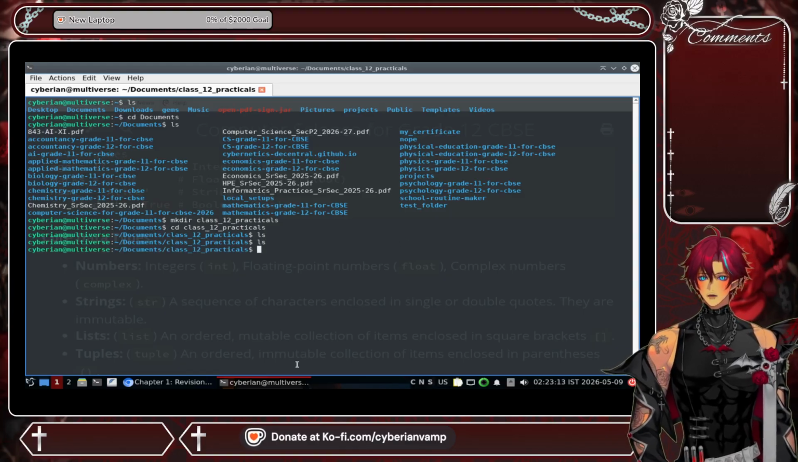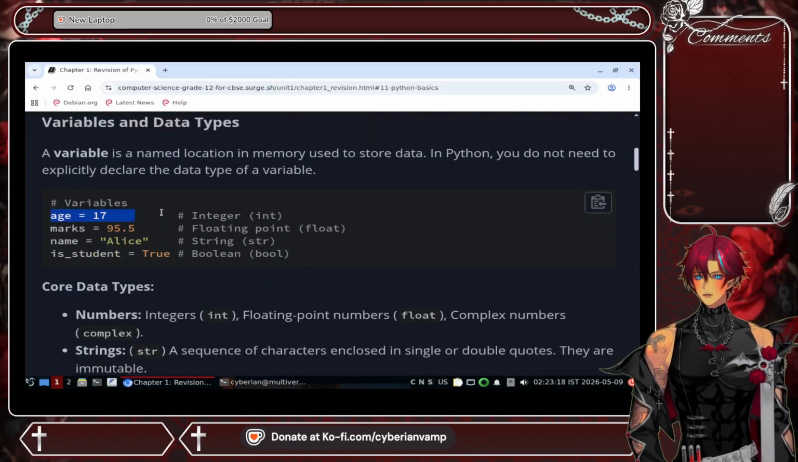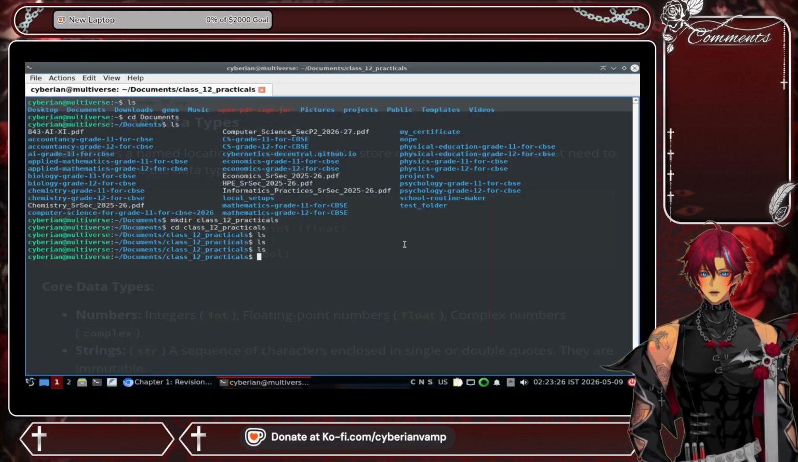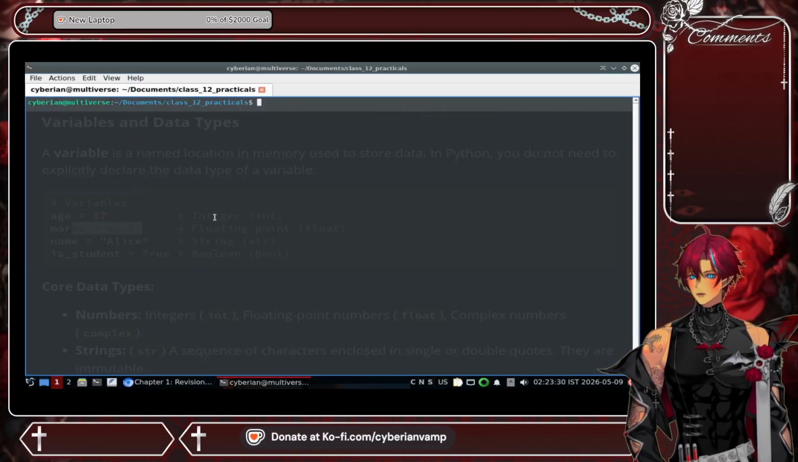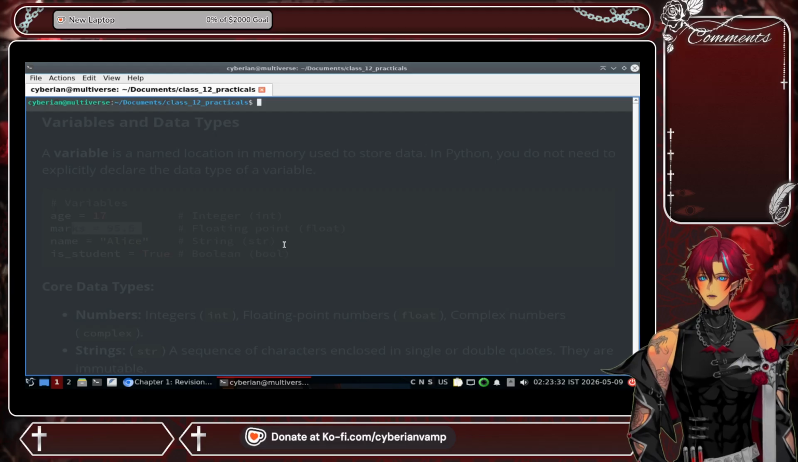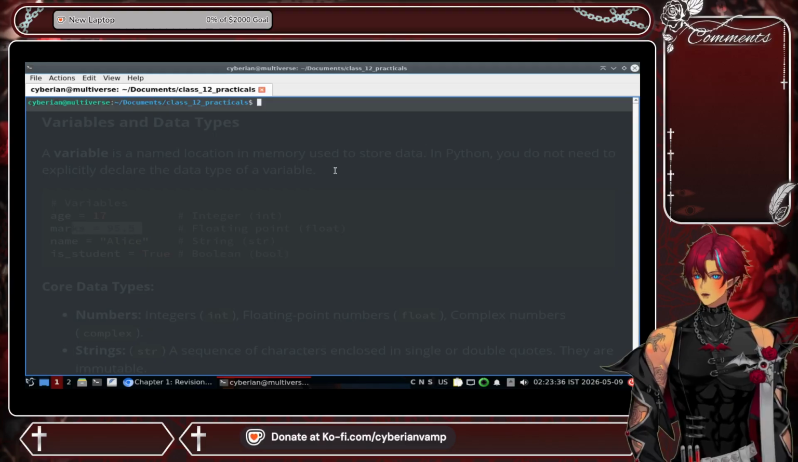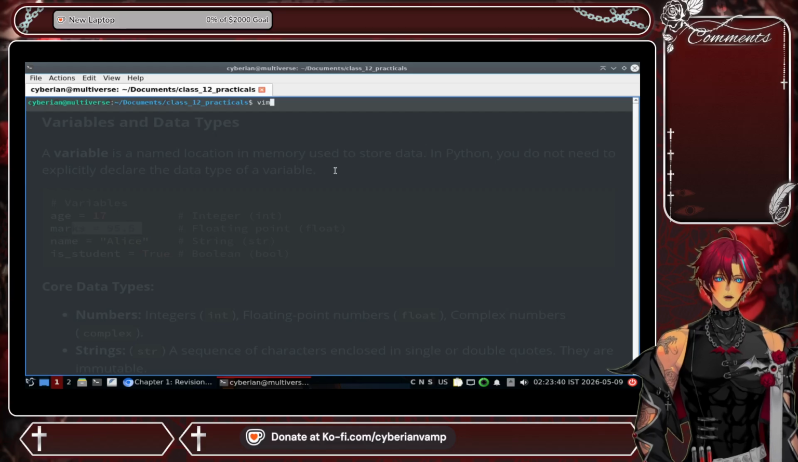Now when we talk about practicals, I have given one of the practicals here, where A17 is an integer and marks is 95.5. We will do a similar kind of thing. So let me clear this up. For making this practical, we have to use an editor. I'm going to use Vim. You may use other editors as well.